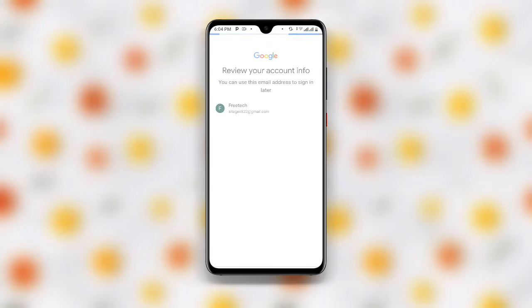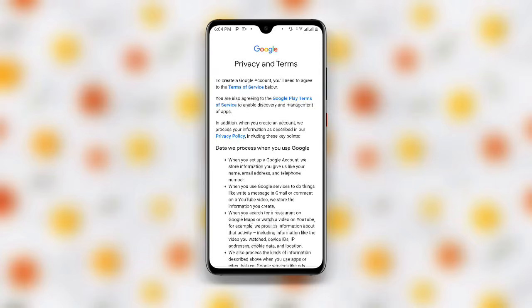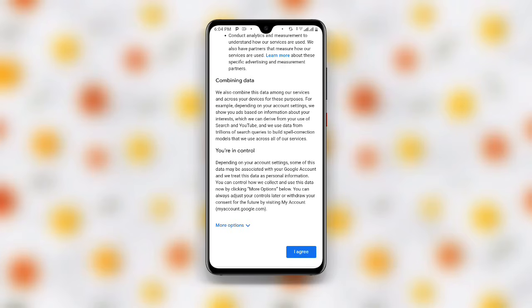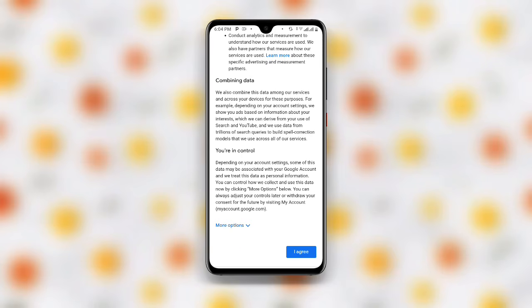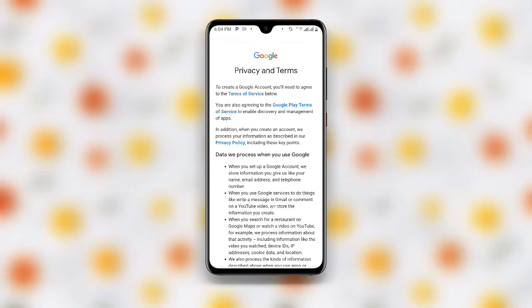And once you click on next, you can see privacy and terms. So you can see over here, review all the privacy terms. And you can see I agree over here. Once you click on I agree, everything is done. So you can see from the process, we didn't use our personal contact. All you need to do is connect to the Secure VPN over here.